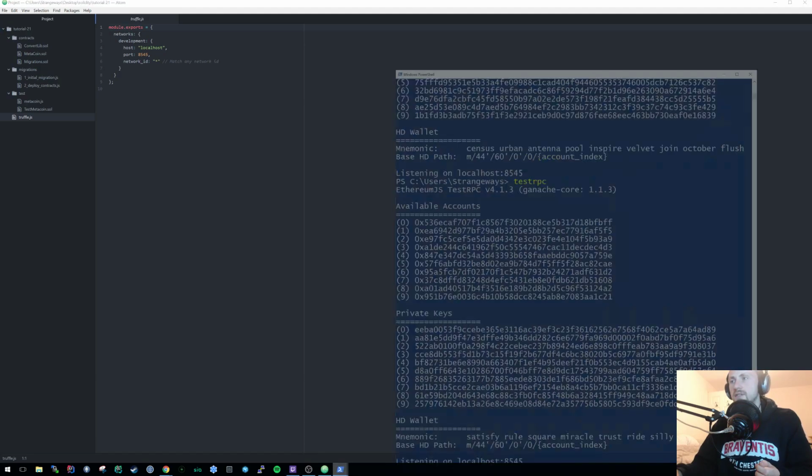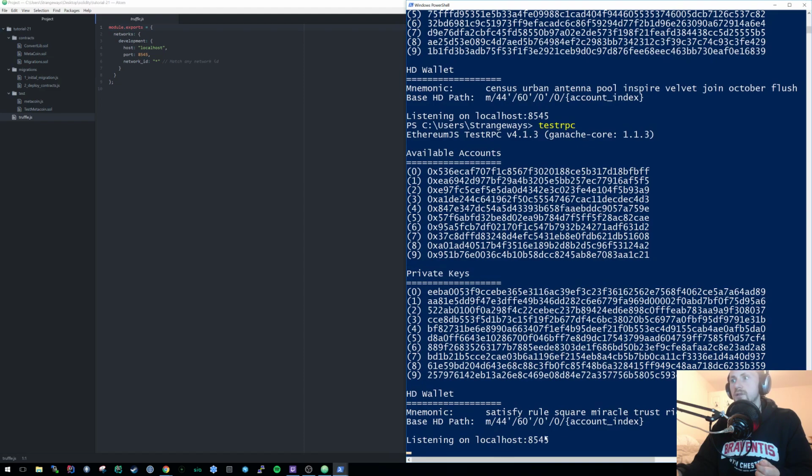So for instance, our TestRPC was pointing at localhost 8545, which is here. So localhost 8545. We can ignore the network ID. Now the network ID is important if you're trying to differentiate between something like Rinkeby or Ropsten or the mainnet or something like that. I can't remember all the indexes. I think the mainnet is 1, Ropsten is like 3. I can't remember all of them, but for now we can just leave it as a star.